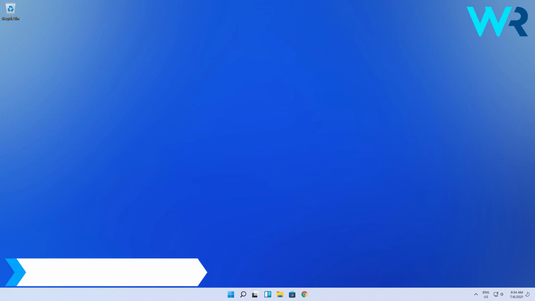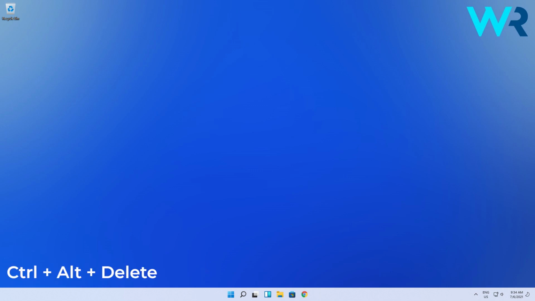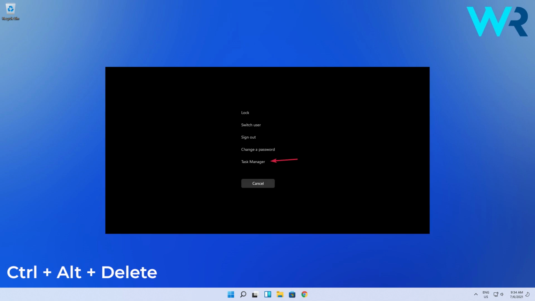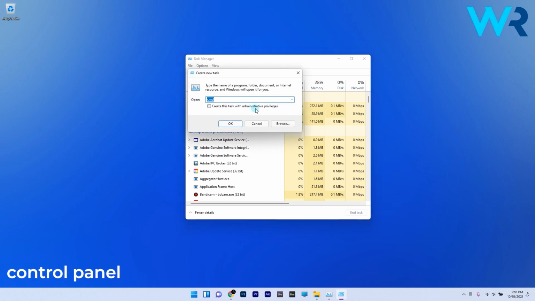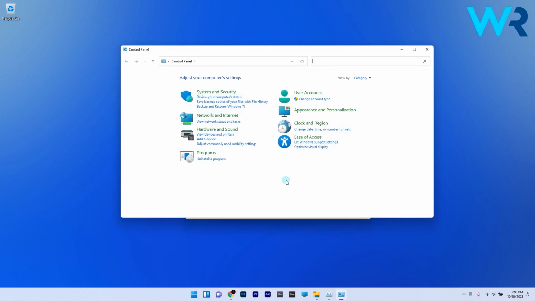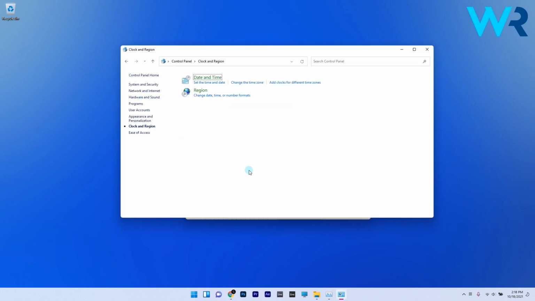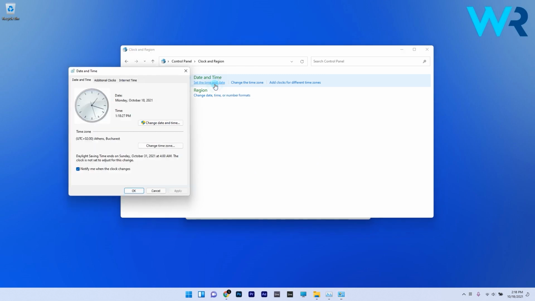You can also change time and date settings. To do that, press the Ctrl plus Alt plus Delete shortcut and select Task Manager. In here, just click on the File option in the upper tabs and select Run New Task. Then type Control Panel and press Enter or click on OK. In here, just choose the Clock and Region option and afterwards select the Set the Time and Date button.